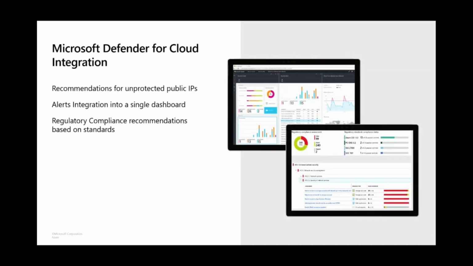All right, next we have the integrations. We have the integration with Microsoft Defender for Cloud, which will show you recommendations for unprotected public IP addresses, where you can enable the DDoS protection. You have the alerts integration in a single dashboard, and you can also use the regulatory compliance recommendations that will help you with compliance when it comes to enabling the DDoS protection and on which IPs.